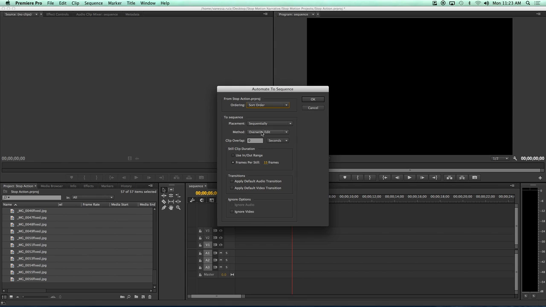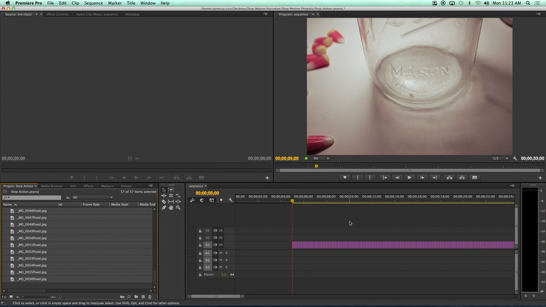Placement sequentially is fine. Over here, I want to click on frames per still. 30 frames is about 1 second. 15 frames is about half a second. So I'm going to try about 15 frames for one image. So it is a duration of 15 frames, which is about half a second. So I'm going to press OK. And that's going to drop the pictures in there. And you can see that they're there.